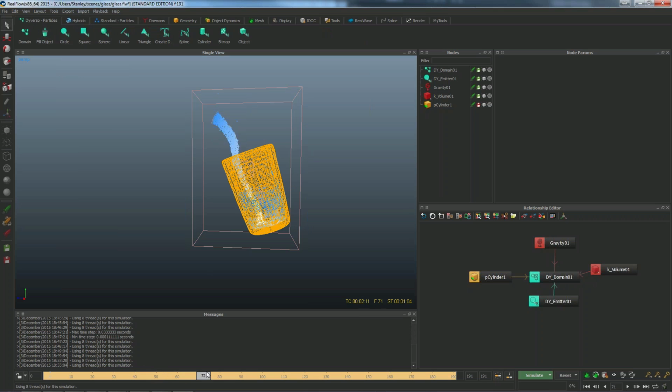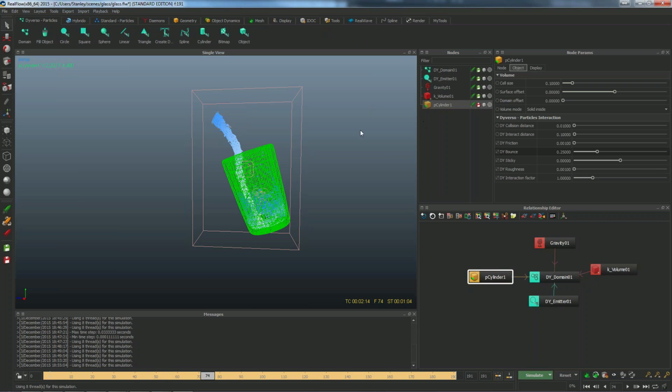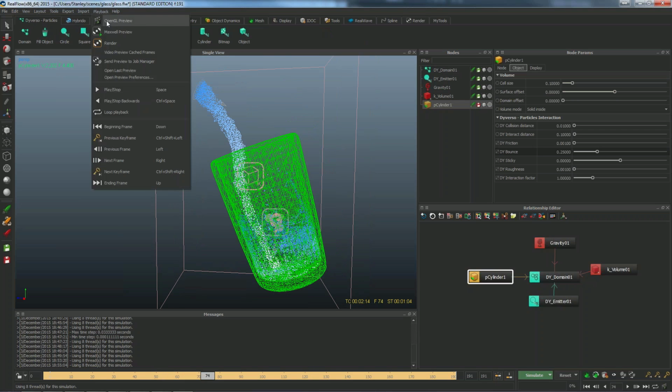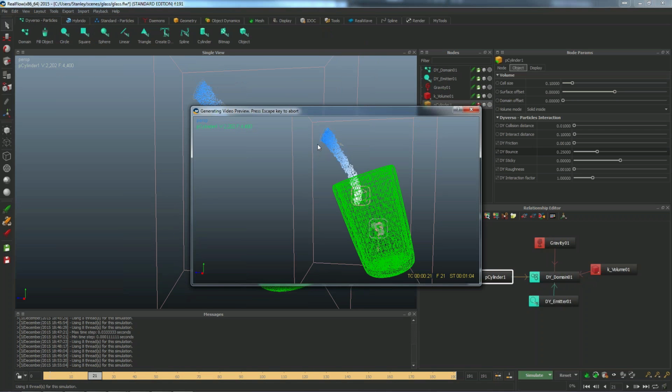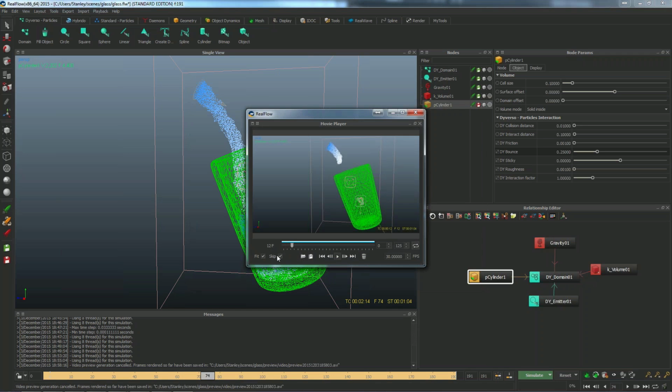Okay, so now that we have our simulation, we can perform some different actions. We can generate an OpenGL preview, for instance. So we will be able to see how the look of this simulation is going to be. In this case, if I just click on escape here, I'm going to skip the whole thing. You'll see here that we can, okay, pretty much fine. If we click here and set as loop, that's pretty nice.